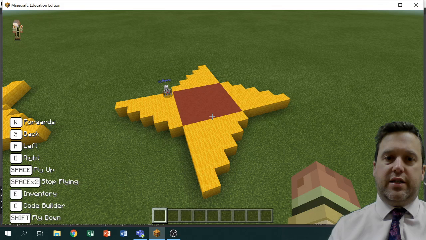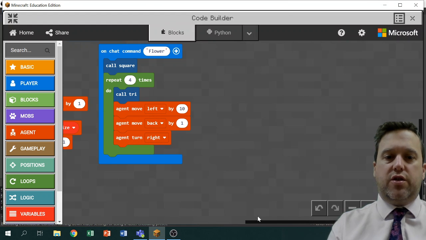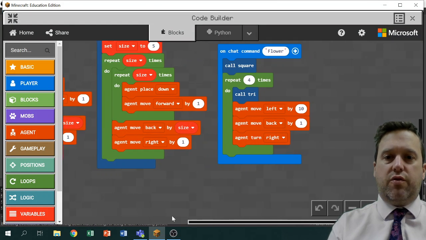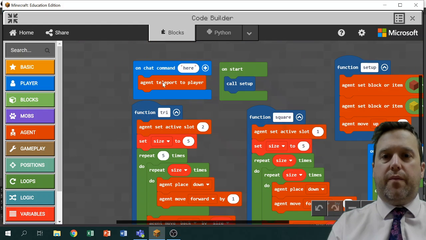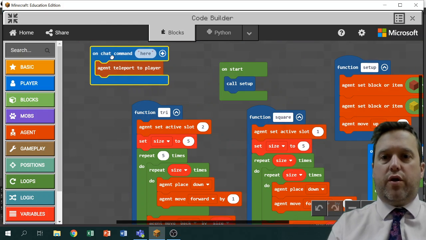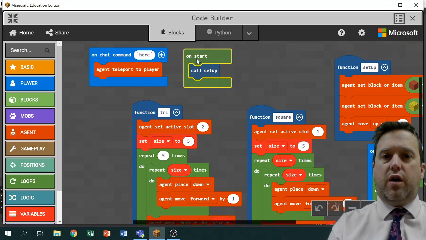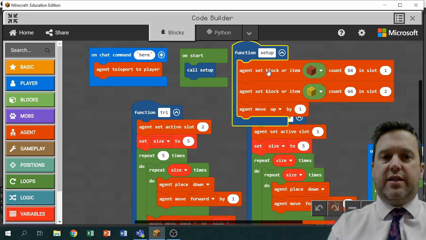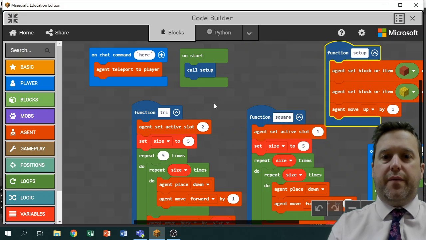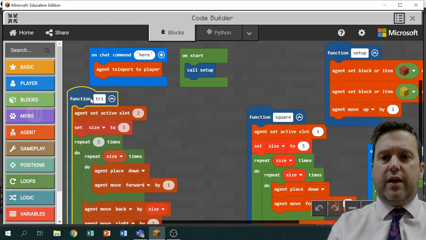So I'm just going to show you some of the bits to this. If you don't want to see this and you want to try it yourself, do stop now and just go back to it. But we've got our normal teleport command. Alright, we've got our setup, and our setup for this is to give him 2 types of coloured blocks, one in slot 1, one in slot 2, and to put him in the air ready to do his thing. Then we've got the triangle, which is here, and we've got the square.